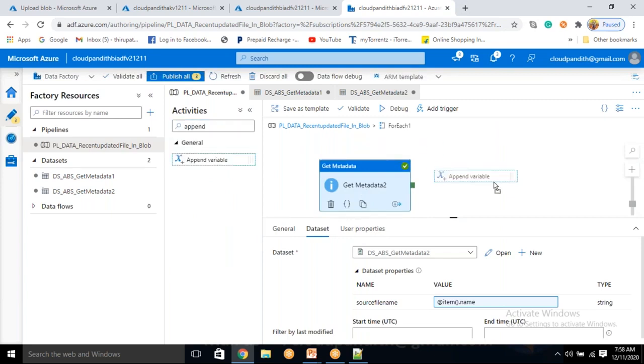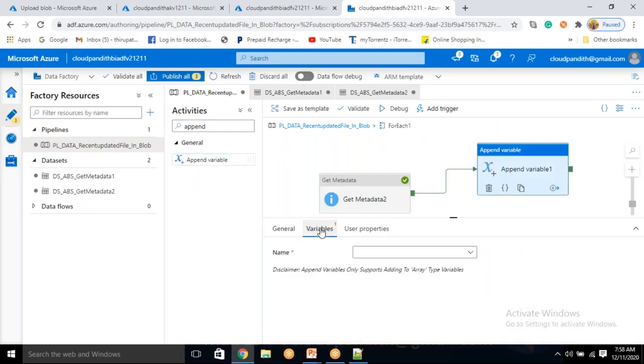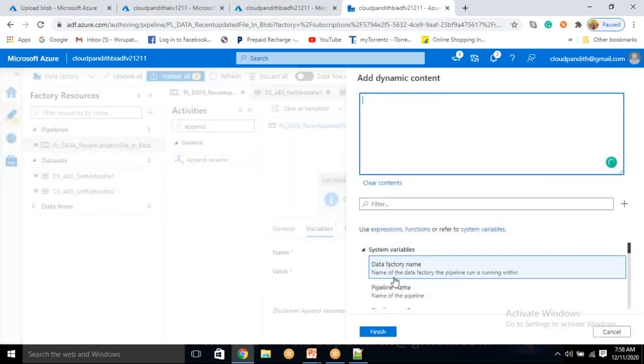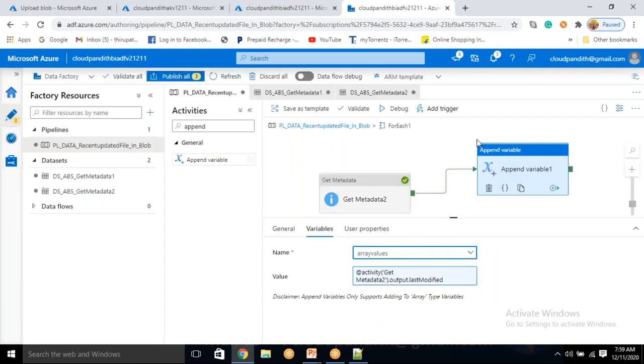In the append variable activity, what will we do? We will assign all these dates. I have an append variable with array values. For this array I need to add values one by one, using add dynamic content. You get the output from get metadata 2, output dot last modified. Now all the data will be appended to the append variable. Now run once again, click debug.